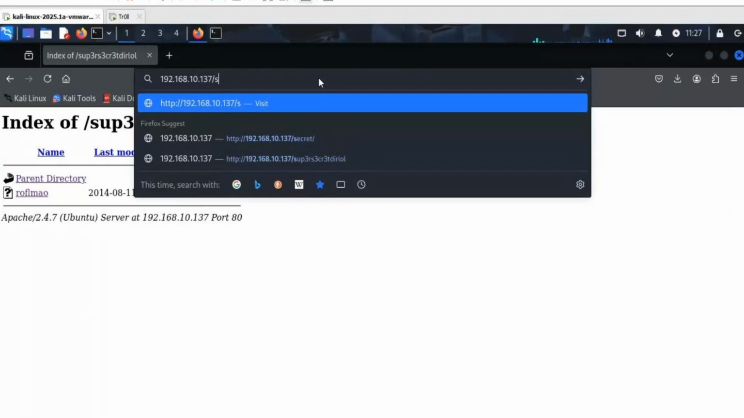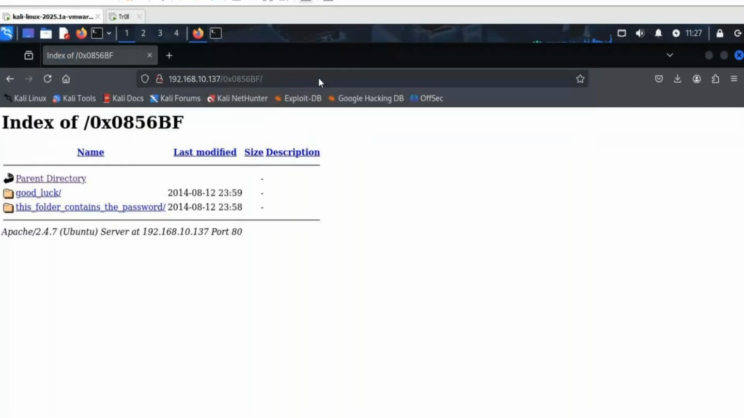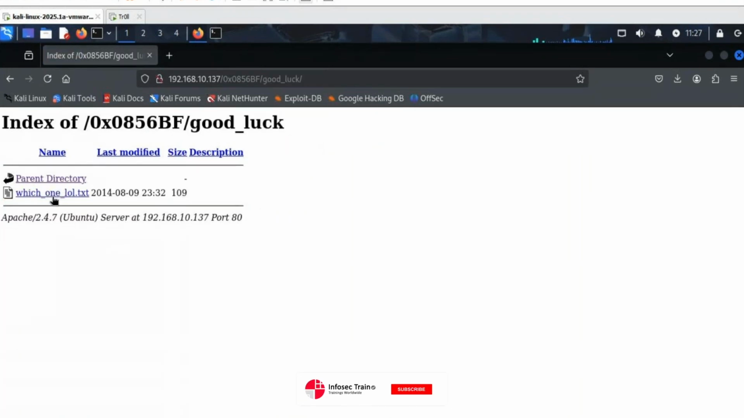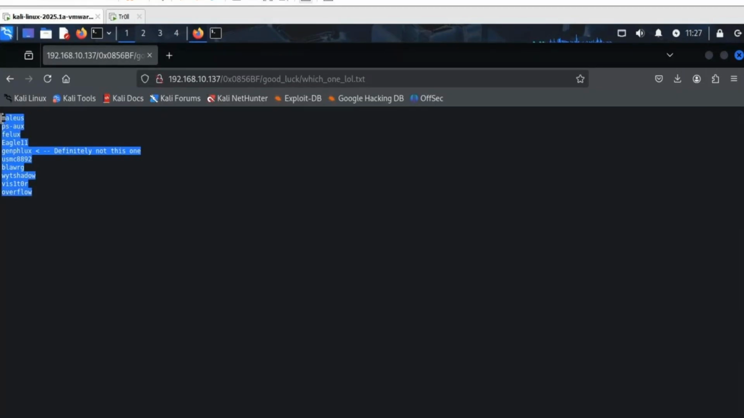What I will do, I will put it here: 0x0856 and bf. So what it did, it gave me two directories. The first directory is with the name good luck and it says there is a file, lol.txt, and inside this file it looks like these are all the usernames: mallows, ps-ox, felix, eagle11, genflux, blorg, right?